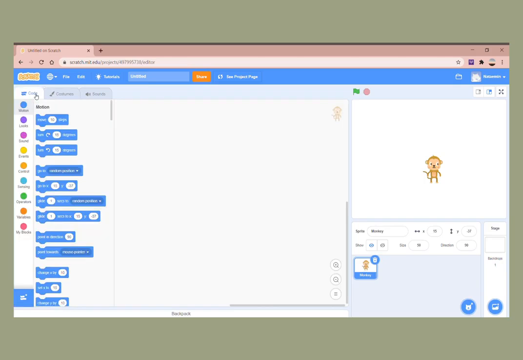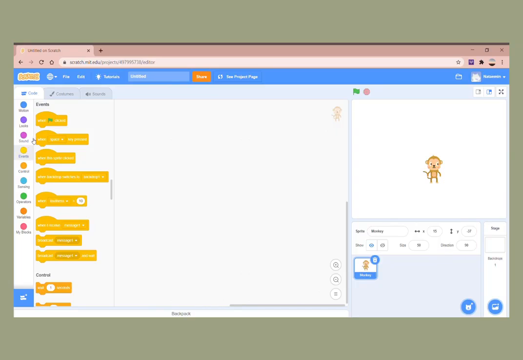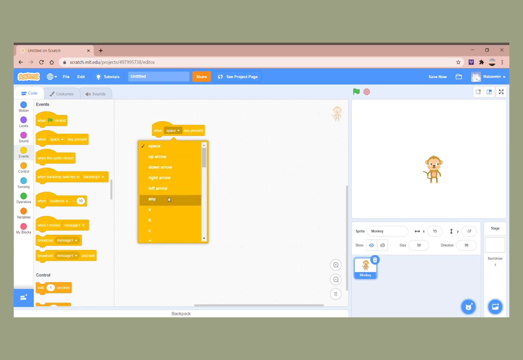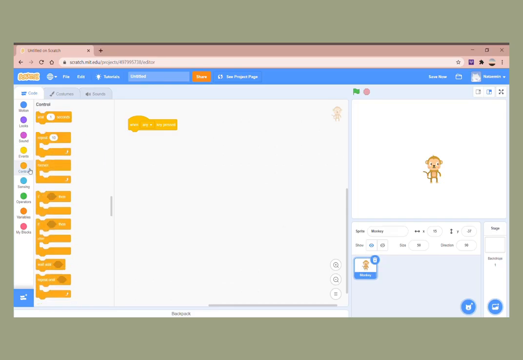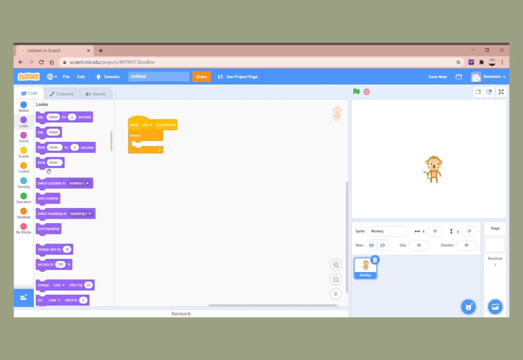Drag the when blank key pressed block from Events to the code screen, then click the customizable variable and pick any. From the Control section, drag the forever block and place it below the when any key pressed block. Next, click the Looks section, drag the switch costume to blank block and place it inside the forever block. Customize the variable to monkey A.